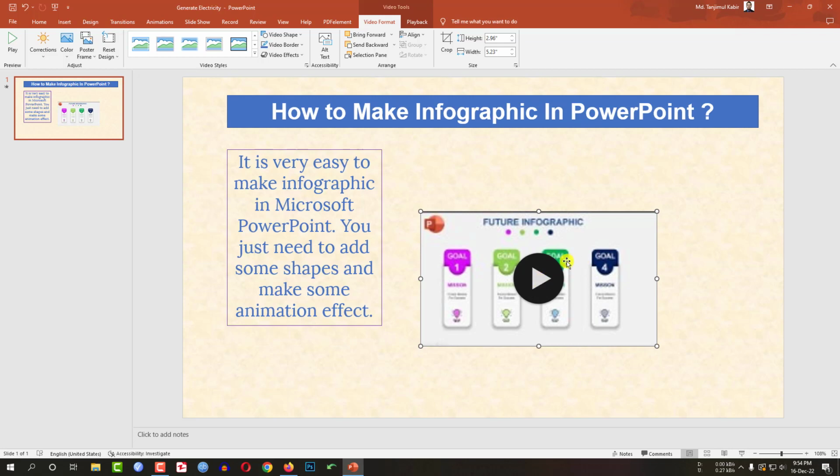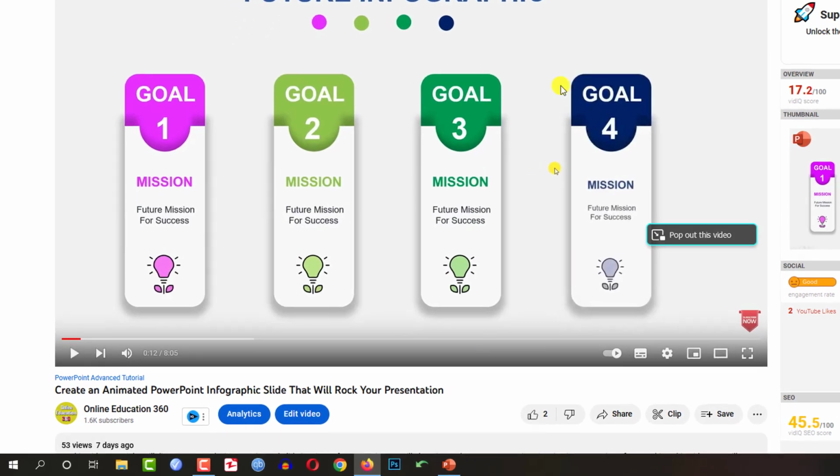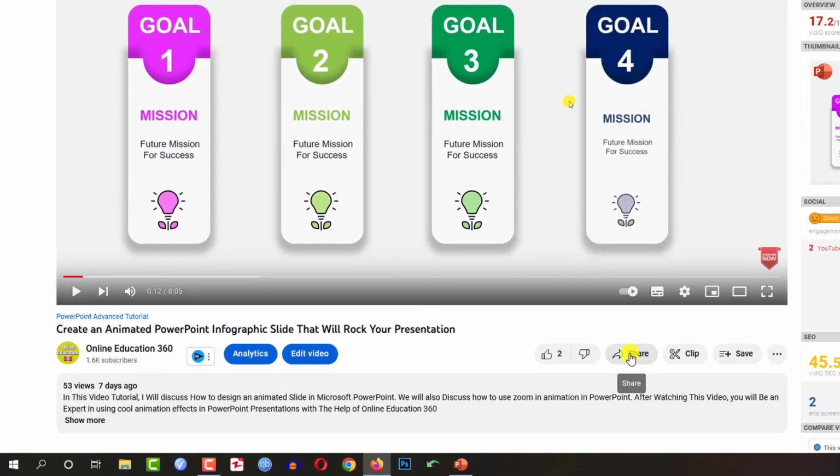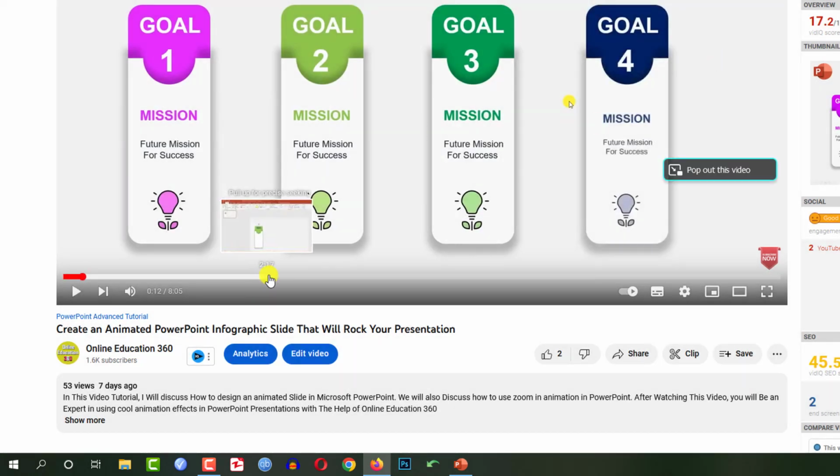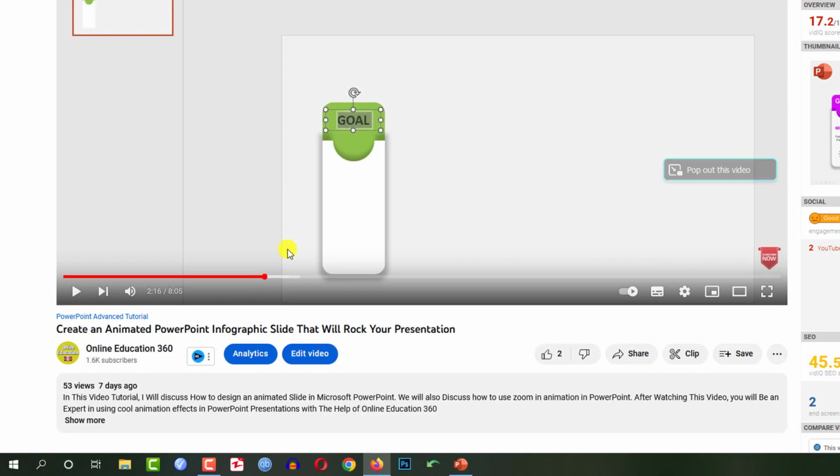If I want to play the video in a specific range, what do I have to do? Let me click on delete. Here in my browser, let me click on share. And if I click on here, start from 0:12 seconds, then my video will start from 0:12 seconds in PowerPoint. I want to start the video from here, 2 minutes and 16 seconds.